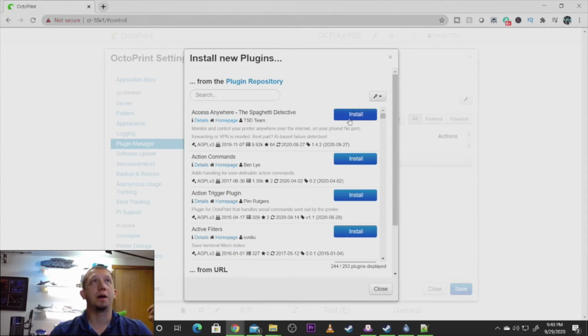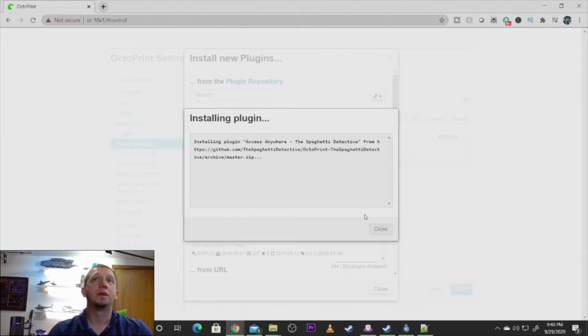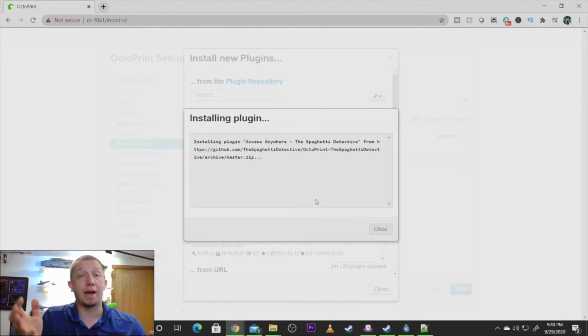I'm actually going to install this Access Anywhere because I don't have access to my stuff outside of it. This is one of the ones I was wanting to try. It's going to go through the install. But there's a ton of plugins and options that you can do on here.